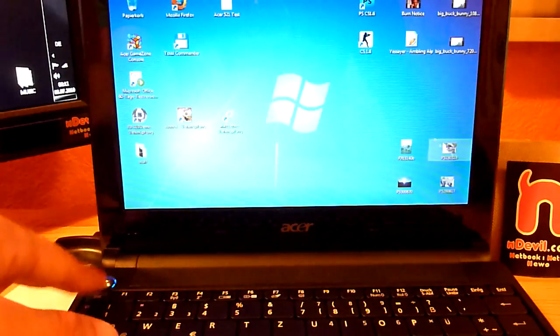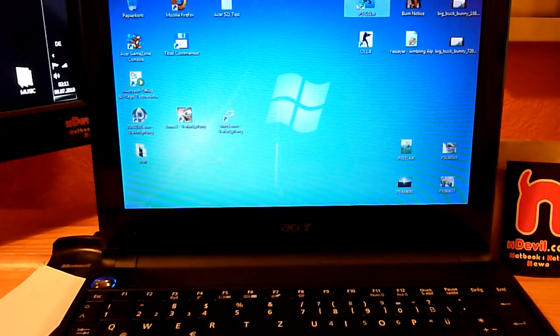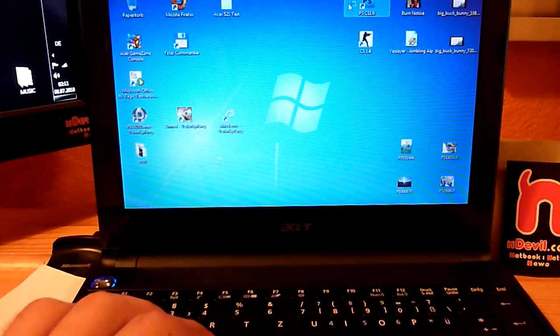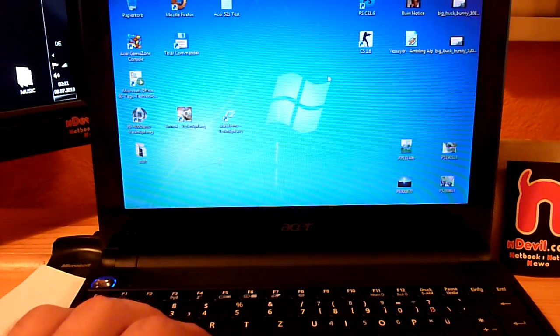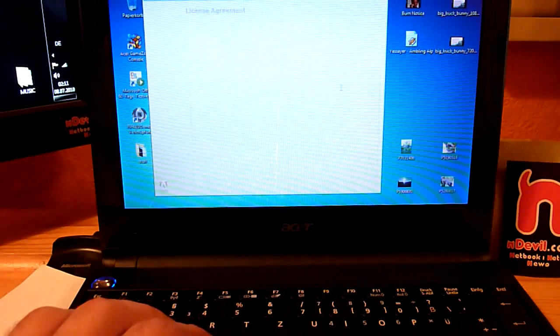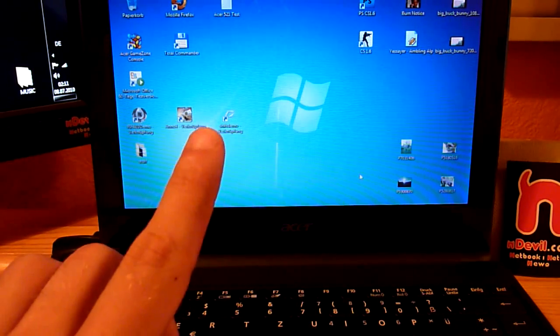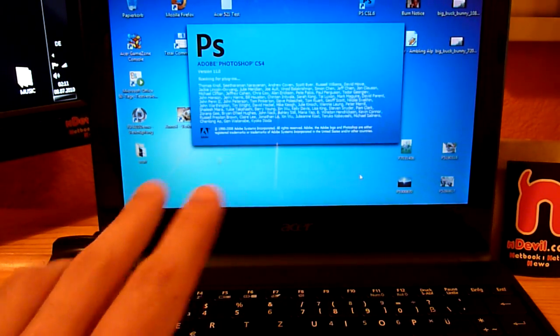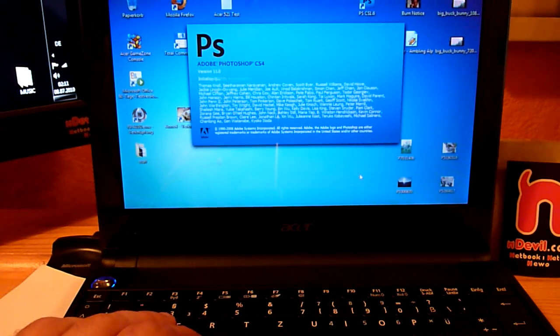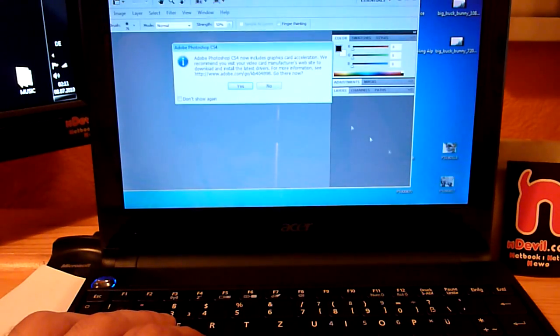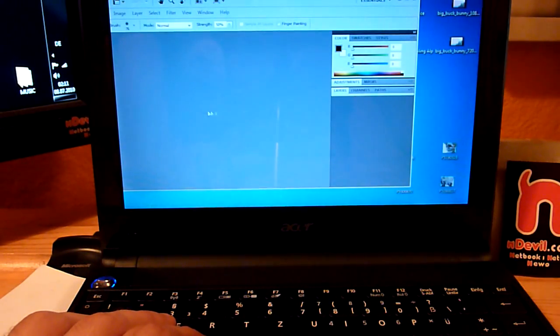Now if you want to edit something like this in Photoshop, let me open my Photoshop CS4, it works a little bit better than with the Atom, but not much. So actually the new platform is only better for gaming and video watching. Anything else Intel is working on right now, because they are having their new Atom N455 processor with DDR3 already, which should help with some things.